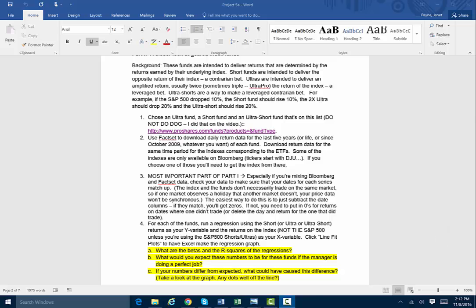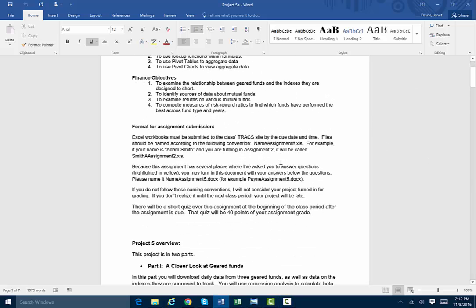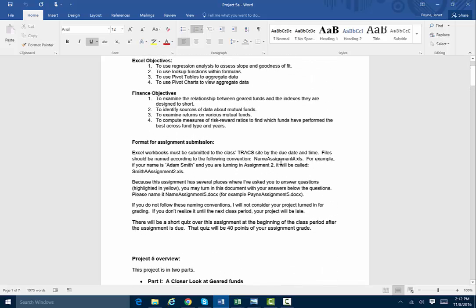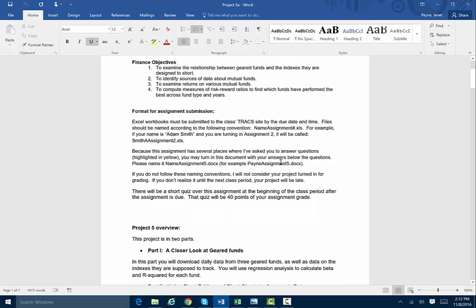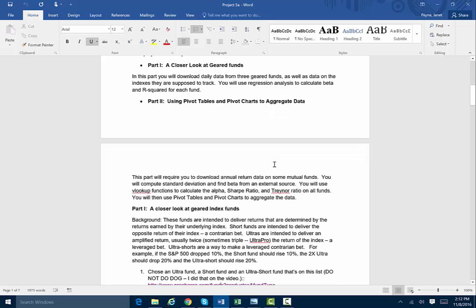Okay, so we're going to do Project 5, and this is a fairly quick assignment, but it's going to take a little bit of effort to download data from FactSet, which you have no experience with, unless you've done it in another class. And we're going to learn how to do pivot tables, which are really useful in industry.